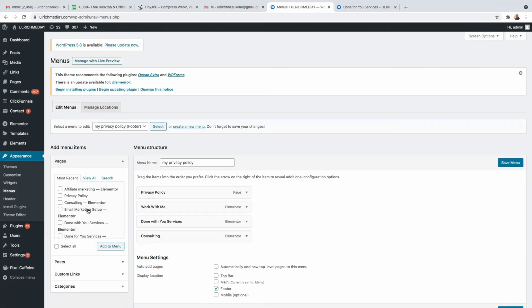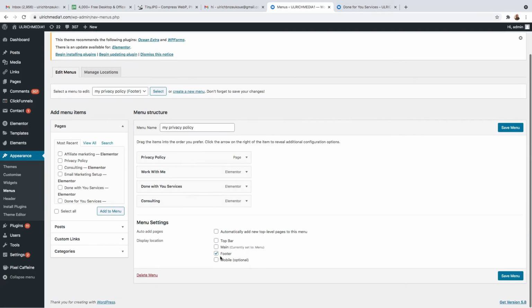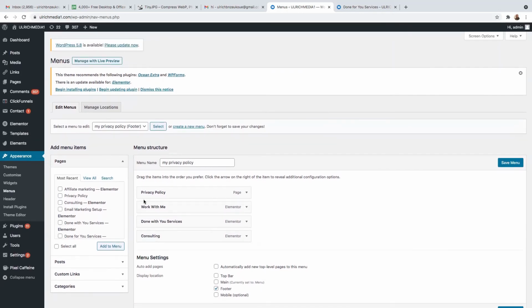On menus here, I need to select the menu I would like to edit. At the moment, if you look on top here, it says select a menu to edit, right? The current menu is my privacy policy, and this menu is in the footer. If you look down here, you will see footer. Now, I want to change the menu. I want to have the main menu instead. And then I'll click here on select.